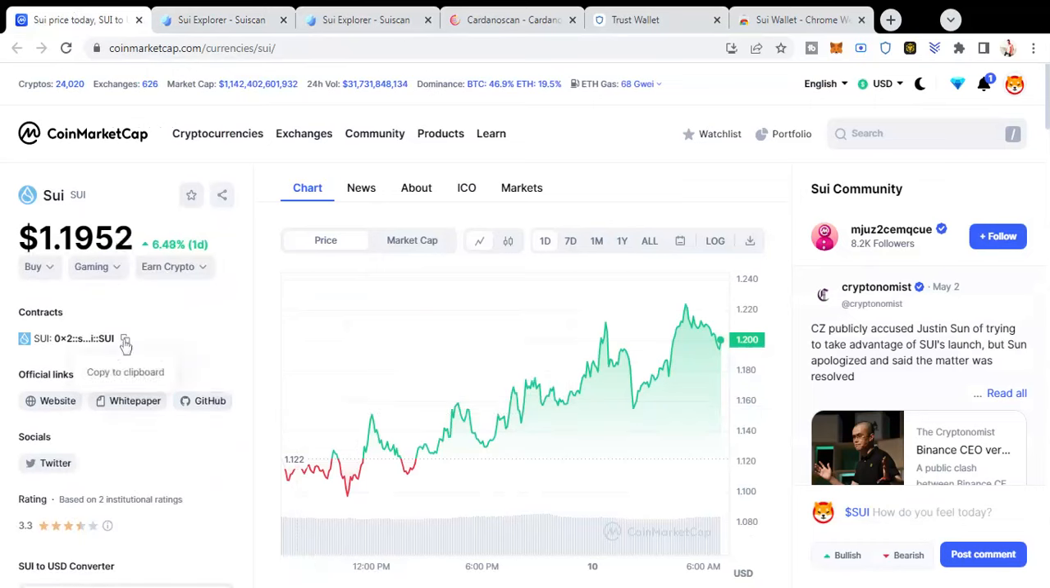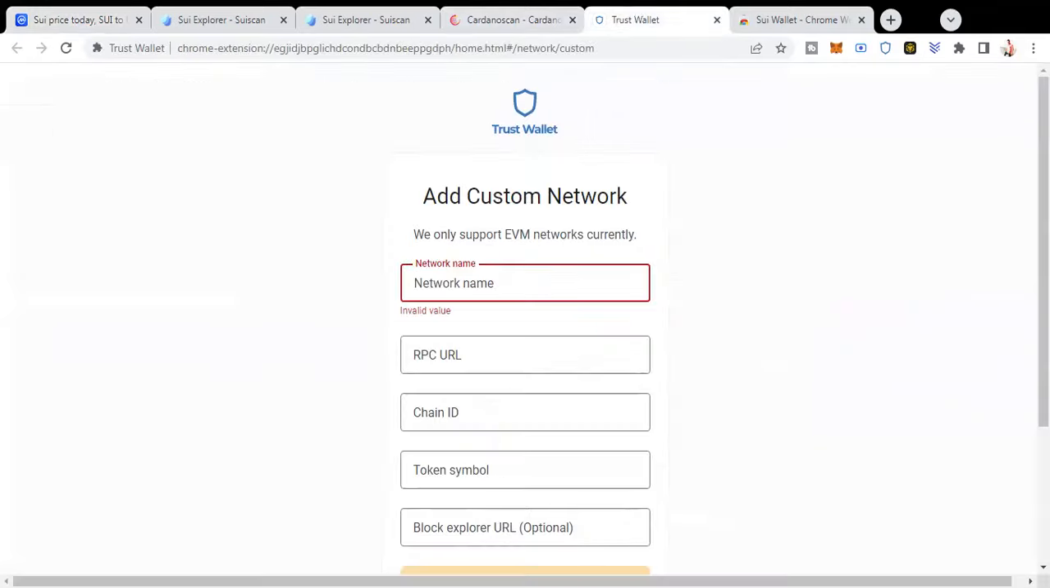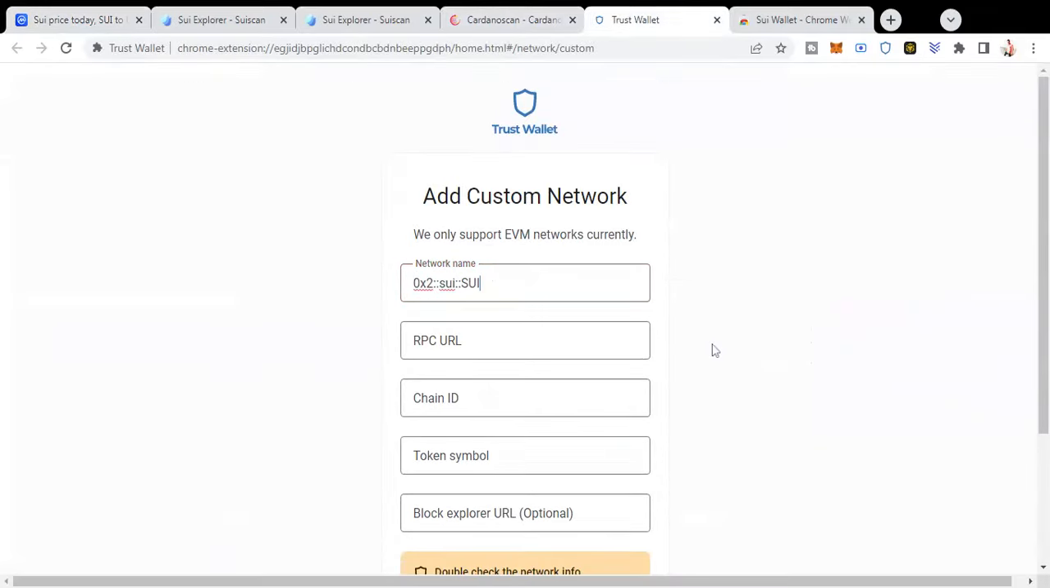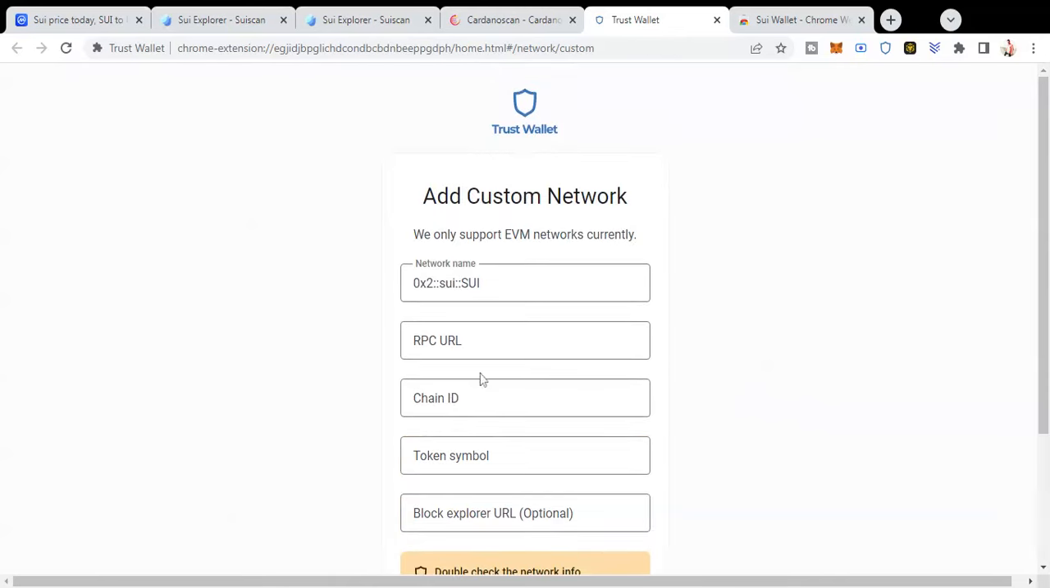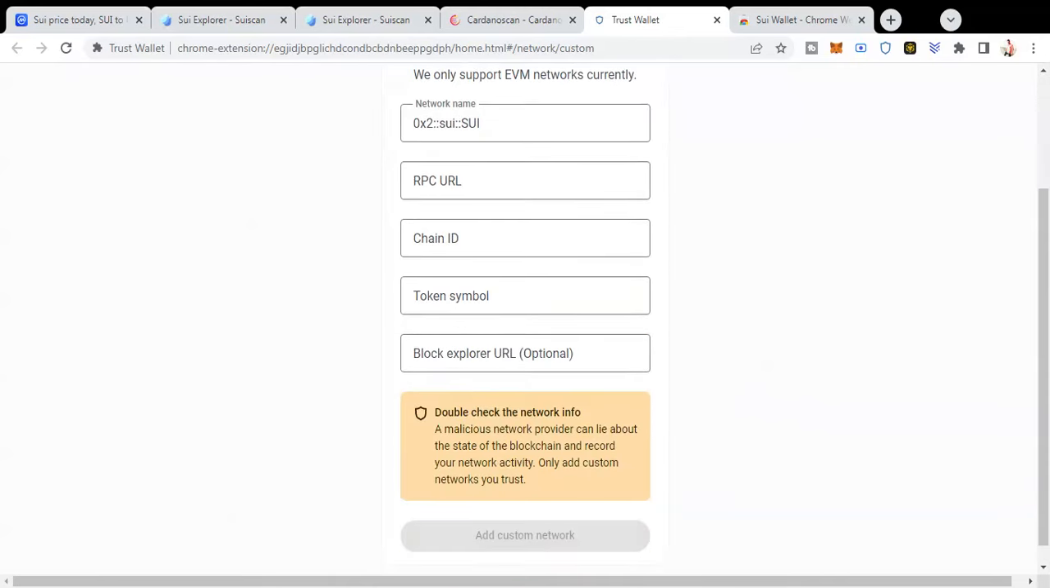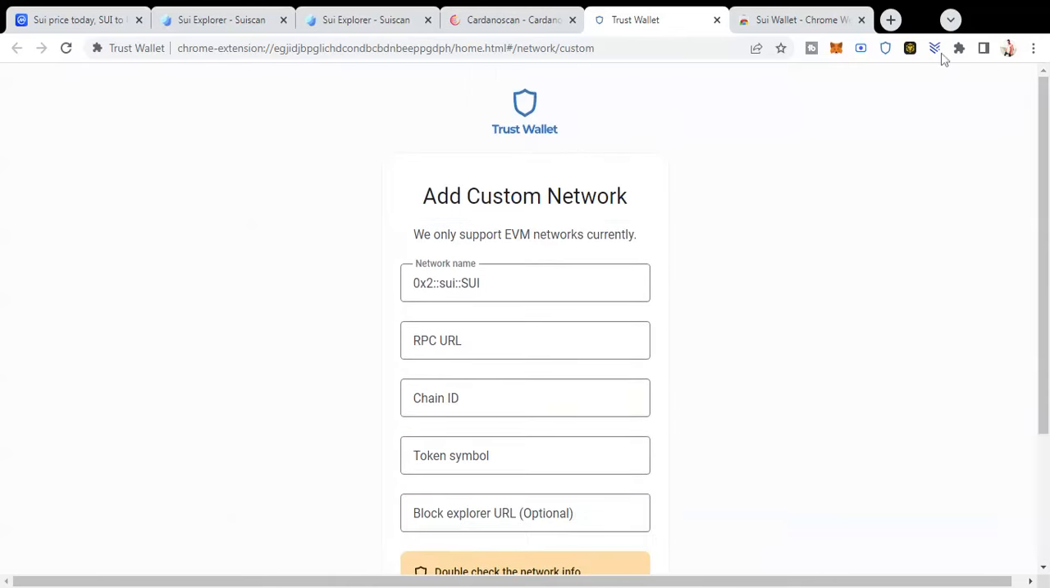If we go ahead and copy it to the clipboard and go to Trust Wallet, we will paste it over here. As you can see, it's not showing the chain ID, it's not showing the token symbol. So we cannot do it for now.